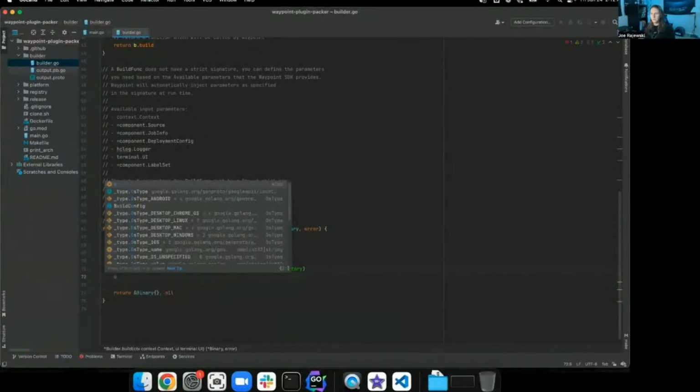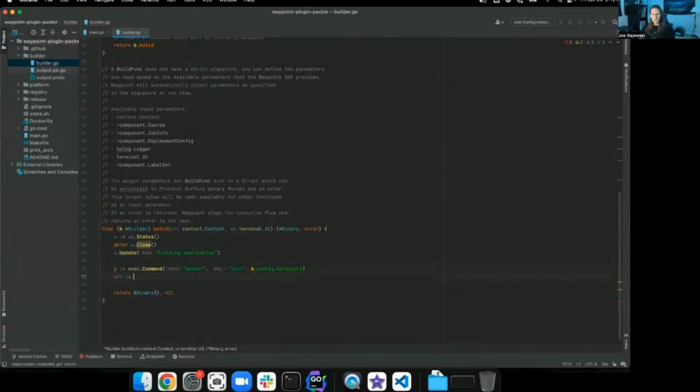So now that we have that, we're going to set error equal to o.run, which actually runs the command and returns an error. And we're going to check if that error is not nil before we move on. If it is not equal to nil, then we are not going to return a binary, and I'll get into this return type in just a few minutes. But we're going to return nil and the error back to whatever is calling this function. So now at this point, the Packer configuration will have been initialized because packer init has run with the directory that it needs. So with that done, the next thing we need to do is actually run packer build.